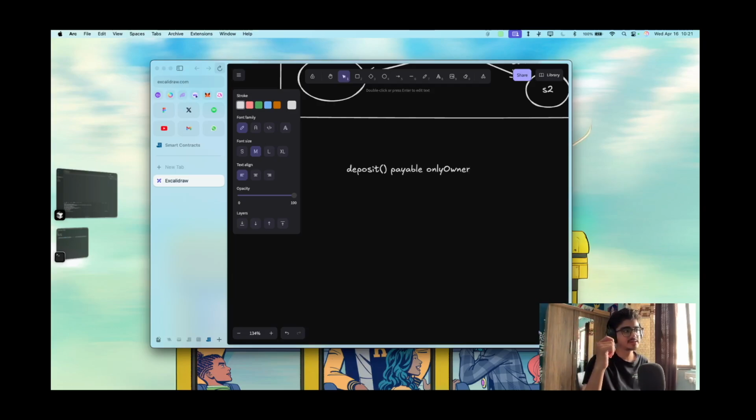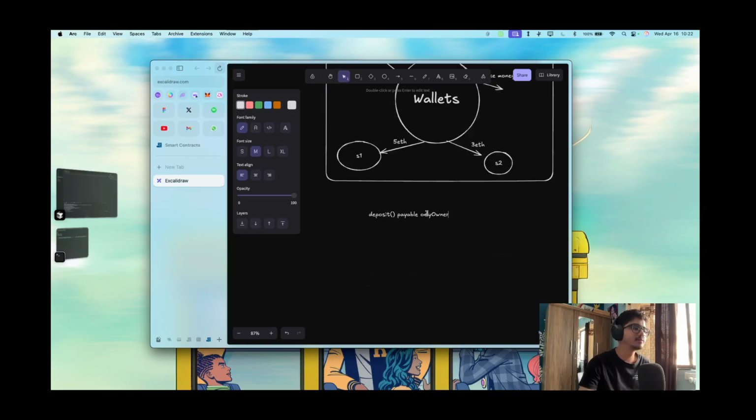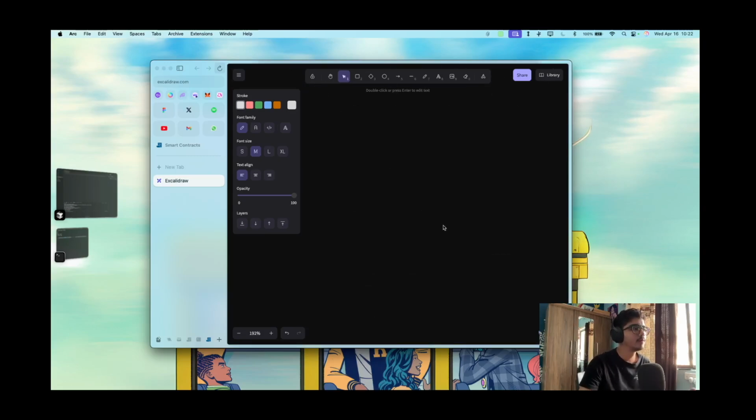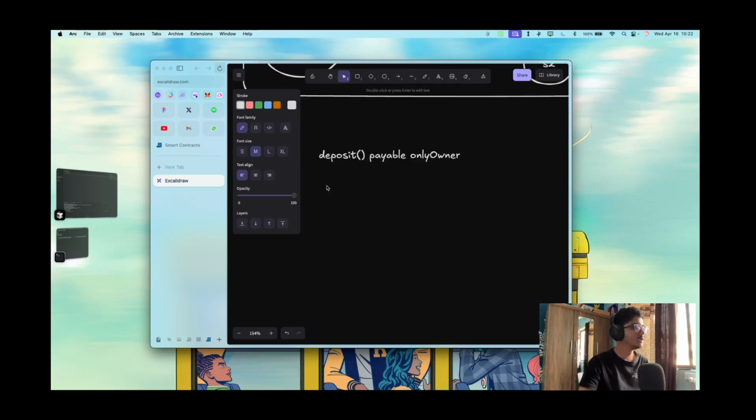Now what will this access modifier ensure? That this wallet is only controlled by the parent, and some other third party person is not going to be involved while they are trying to deposit more money in this or have any other actions over this wallet. Okay, so there will be this only owner deposit function. Then there will be a set allowance function, right?